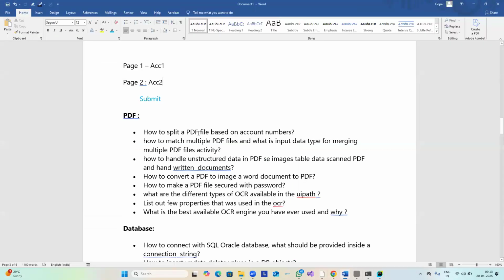Now, how to handle unstructured data in PDF: image, table, data, scanned PDF, and handwritten document.